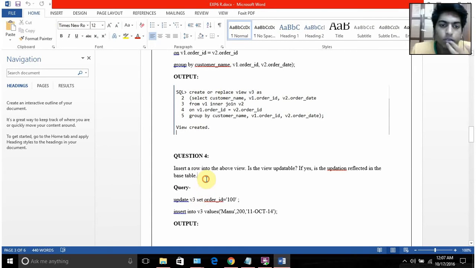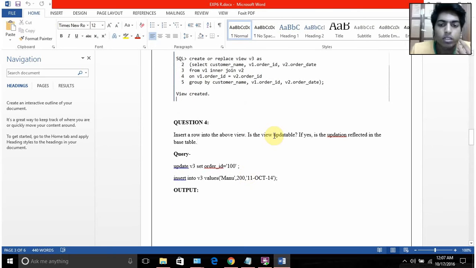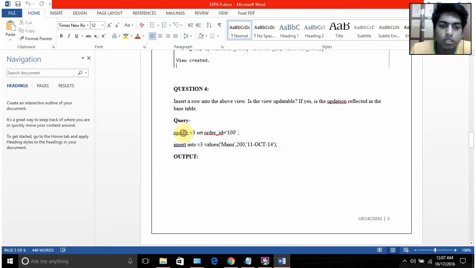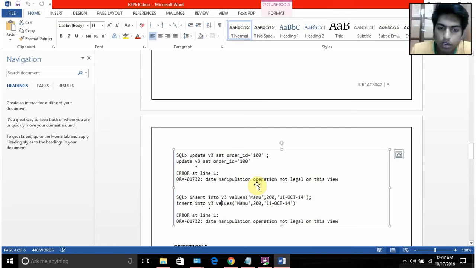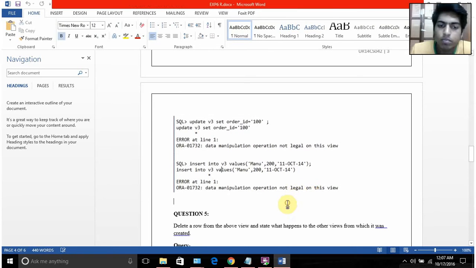Now question 4 is to insert a row into the above view to check if the view is updatable, and if it is, then reflect the updation on the base tables. So we tried an update, then we tried an insert. During an update it showed an error. The error was data manipulation operation not legal on this view. On insertion also the same error was shown.